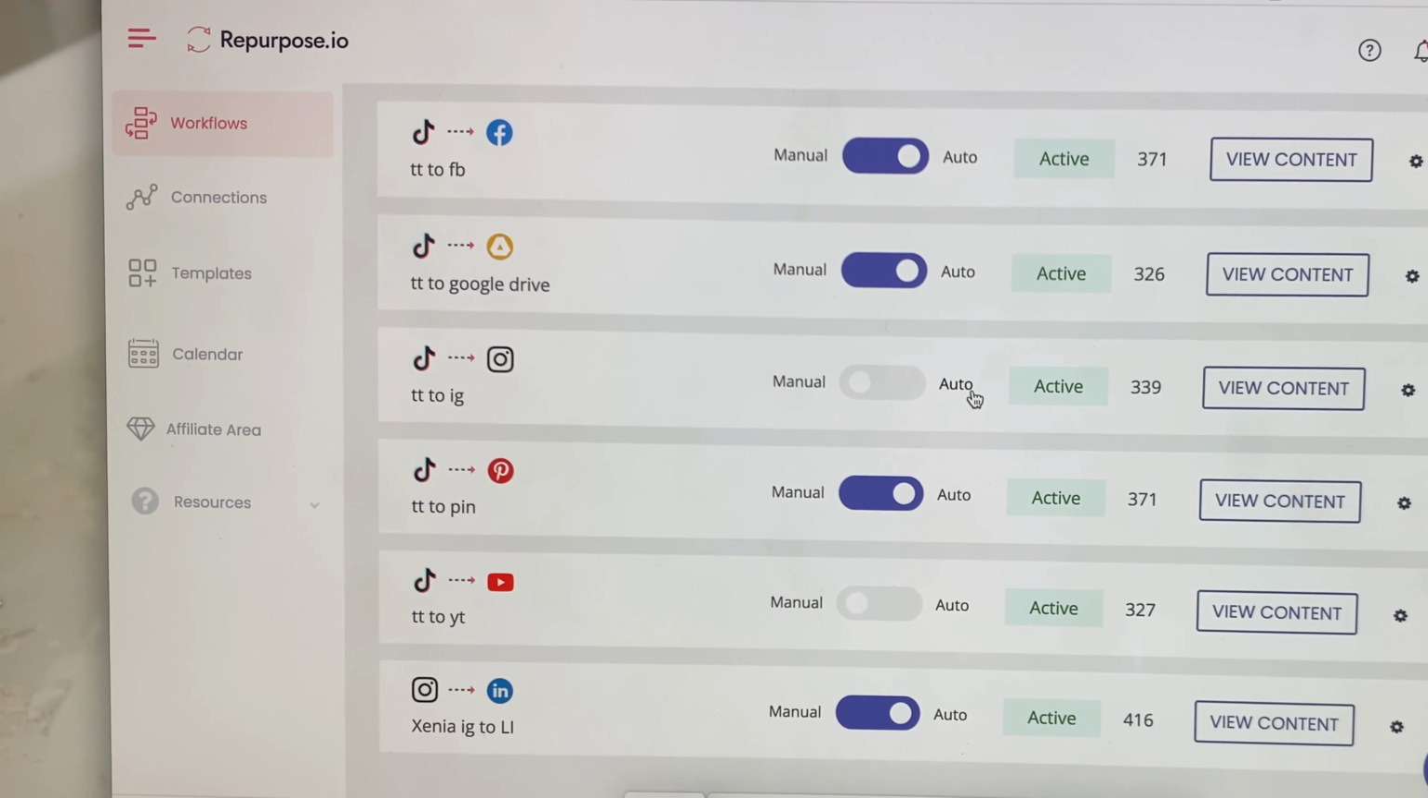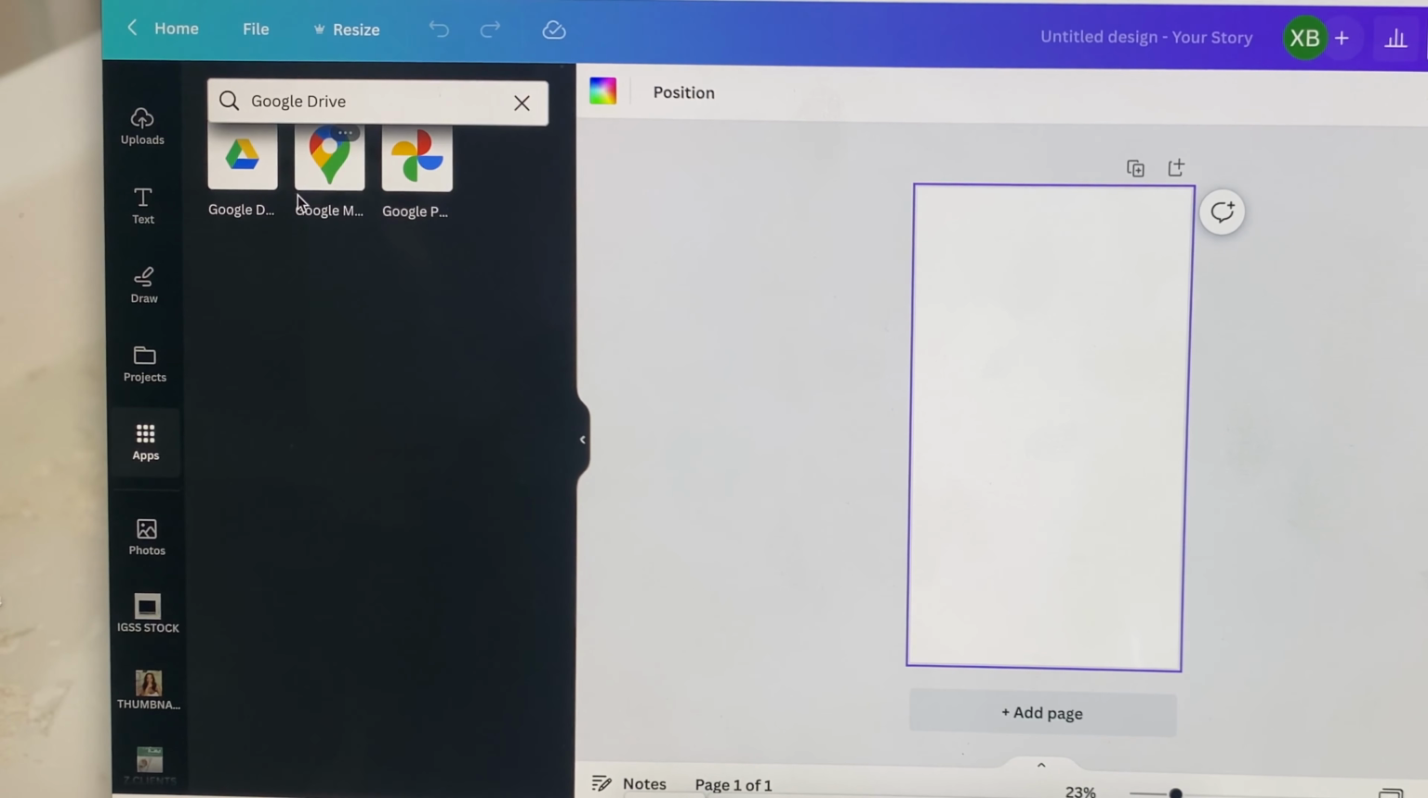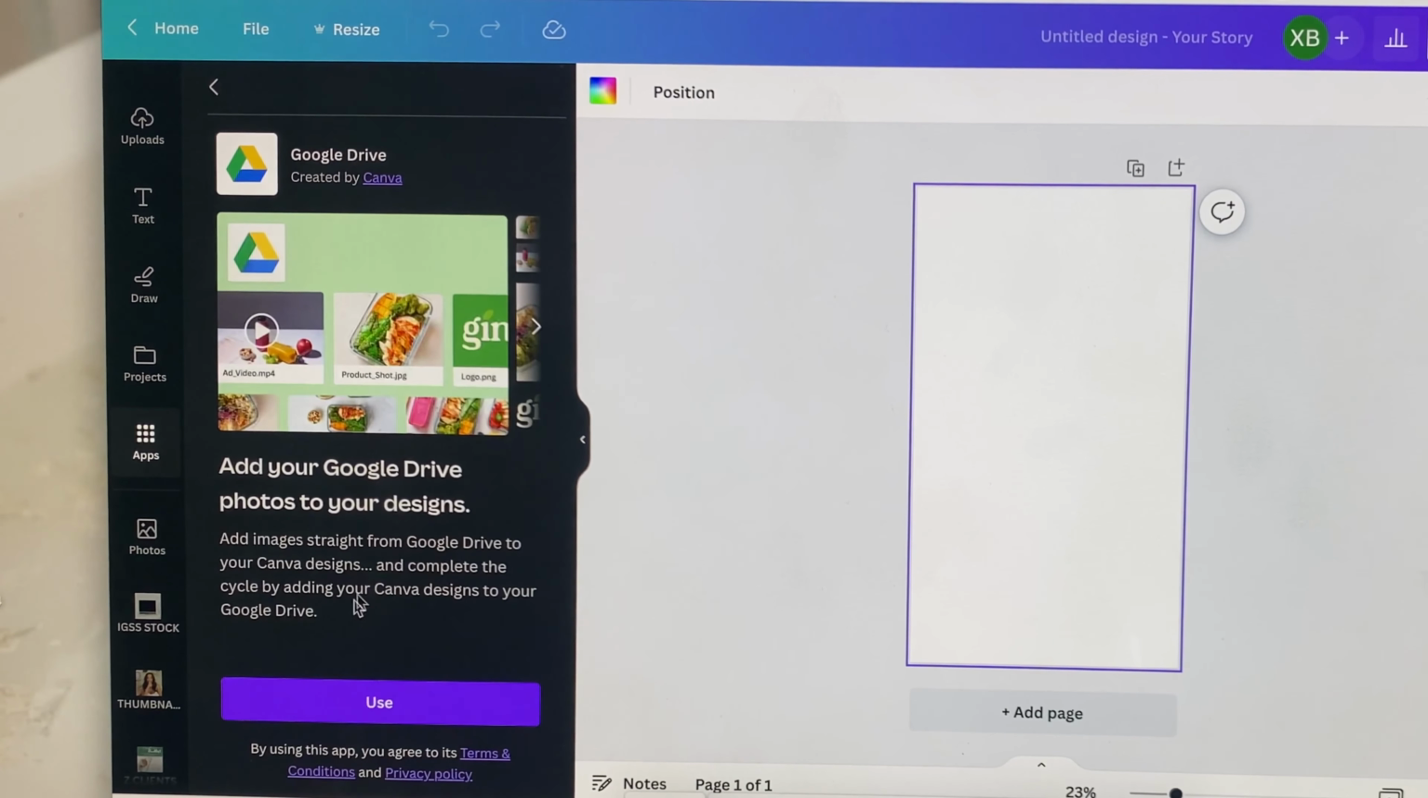If you have Canva, you can actually schedule out content. Or if you have your favorite scheduler, that's amazing too. Let me show you what I mean. Whether you use this or not, or maybe you have the videos downloaded already, let's just do a story. Scroll down and search Google Drive. I have my Google Drive already.